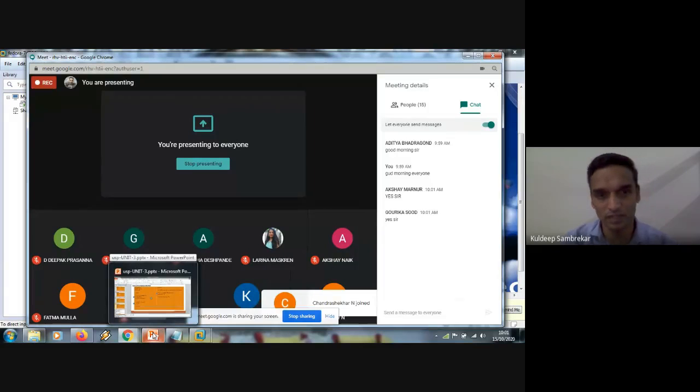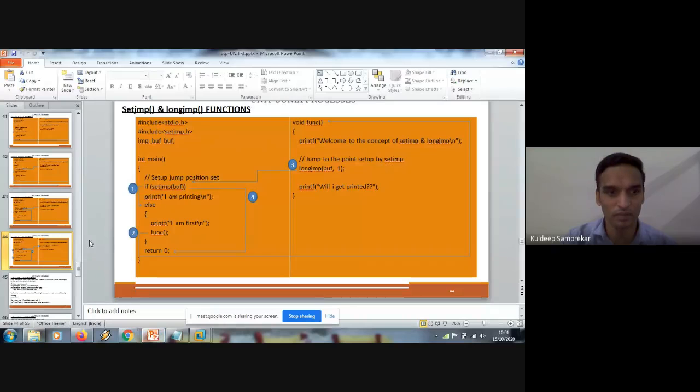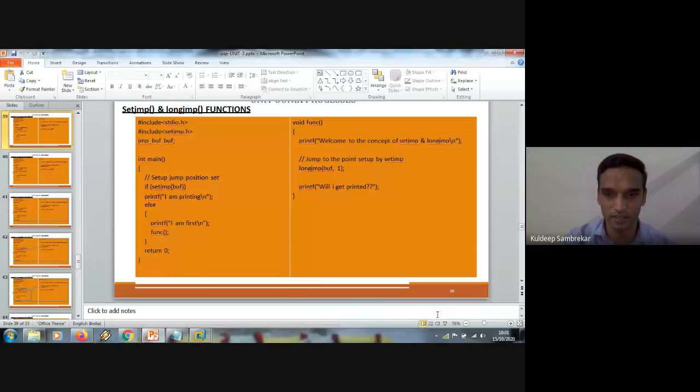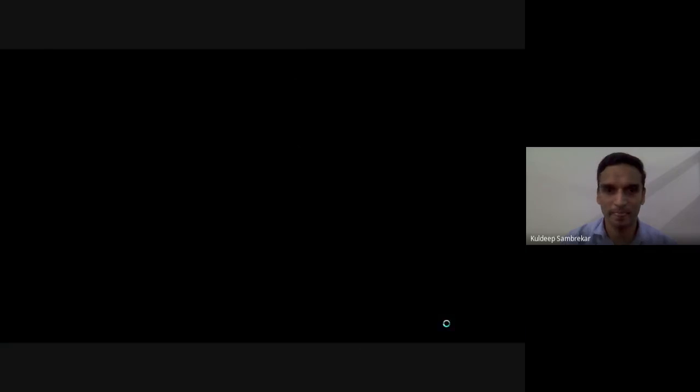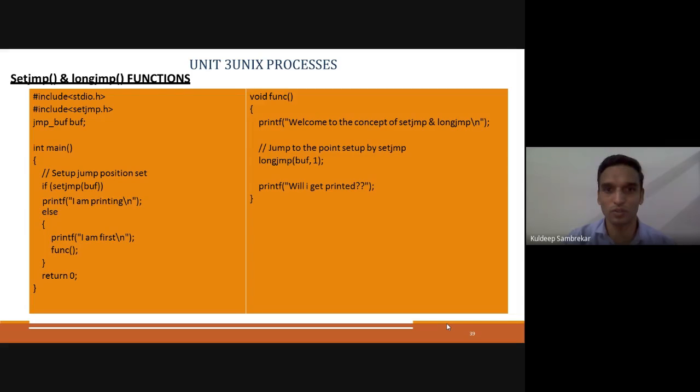So in the previous class, we studied about set jump and long jump, right? I'll just brush it up because a long time has passed. We studied about the set jump and long jump functions. I told you when set jump and long jump will be used. It is used mostly when you are jumping across the functions. It can be used within the functions also, okay? It is not that it cannot be used within the functions. It can be used within the functions, but moreover it is used to jump across the functions.